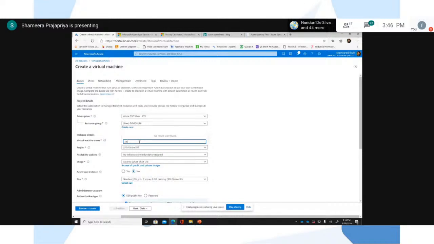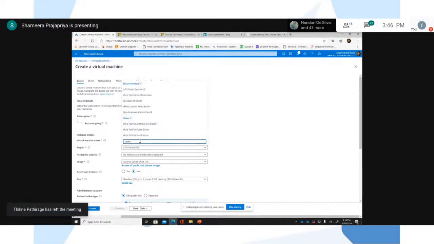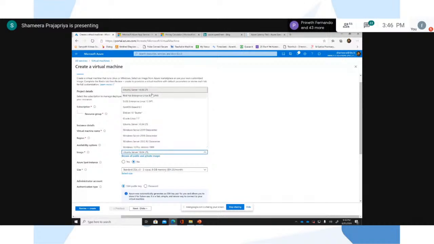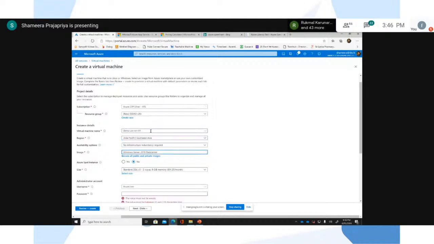And it asks for the region again. I have given you the regions. You have to choose a region, Southeast Asia. Okay, and it asks for availability options. I'm not going to go into that part for the moment. Now it asks what image you want to have, Ubuntu or Red Hat or anything. I'm just going to say that I want a Windows 2000. Let's go with the latest one.